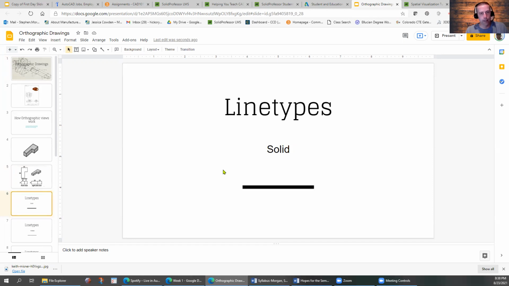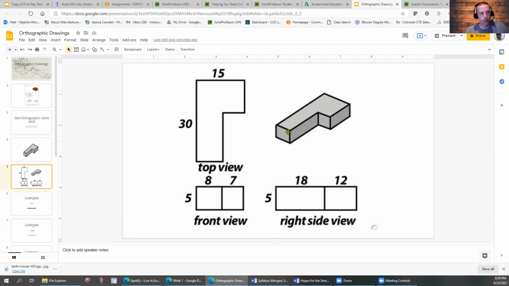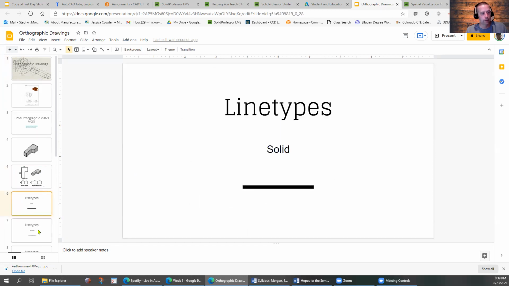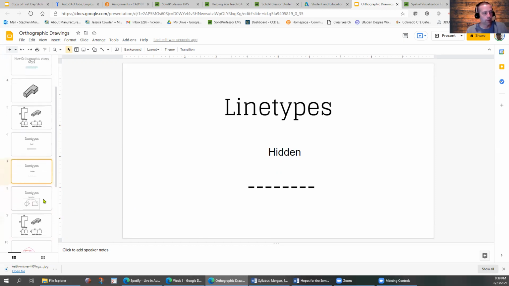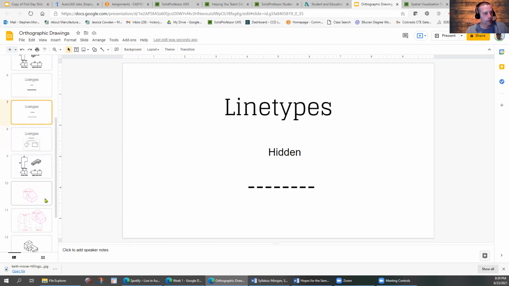Line types. Line types are also really important. This is a solid line, like the edges of something that you can visually see. Those are going to be all solid lines. A hidden line is going to be a line that may be an edge on the back side of something that you can't see from one view. You'll represent hidden edges with dashed lines. And I'll show you an example of a hidden edge.